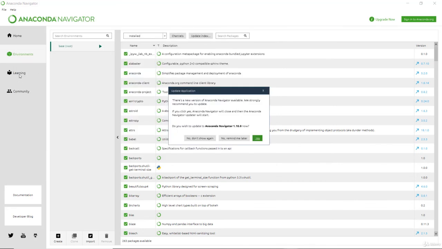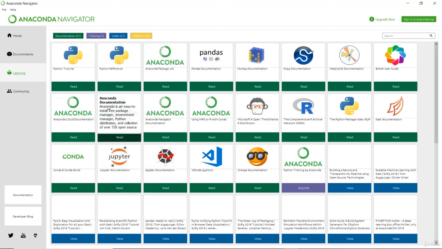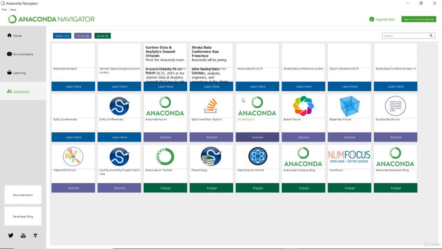Next, you can see here there is Learn. Here also there are several tutorials which can be read: Python tutorial, Python reference, Anaconda packages, pandas, NumPy documentation, SciPy, Matplotlib. All documentation is there so that you can read it from here also. In the community, if you have any query while writing or solving any kind of problem, then you can search the community and learn according to your need and solve your problem. As it is open source, it is easily available with the community.